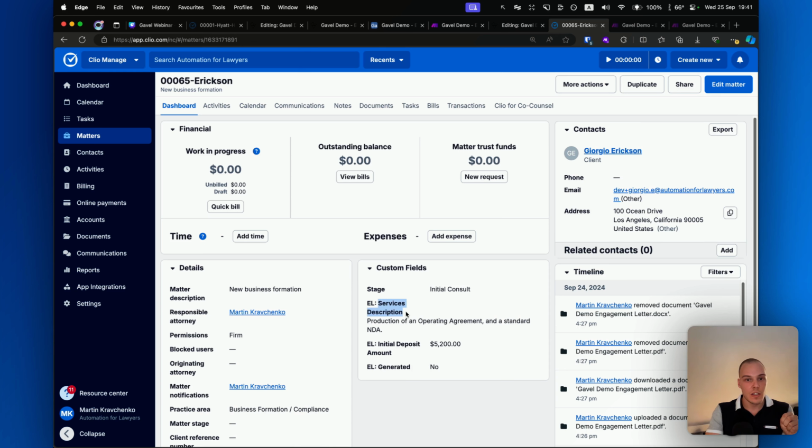specifically. So firstly, we have the services description, let's say production of an operating agreement and standard NDA, the initial deposit amount as well that can be specified directly from the Clio Manage interface. And then this more of a system field, it will change to yes as soon as the engagement letter has been generated and uploaded to the Clio Manage matter.